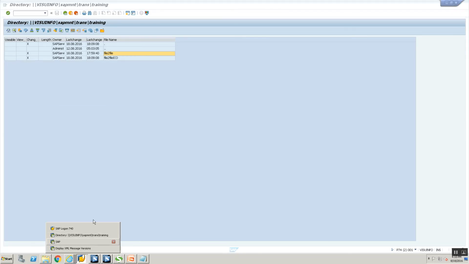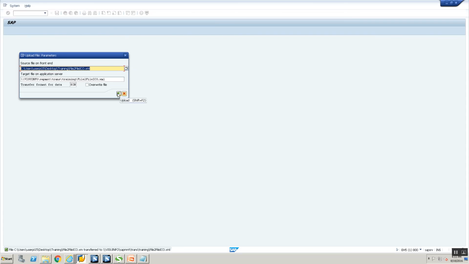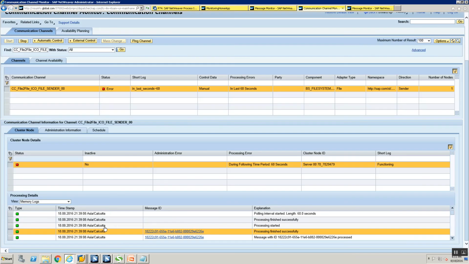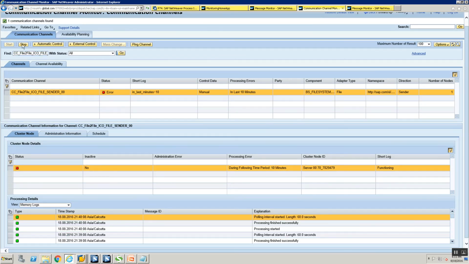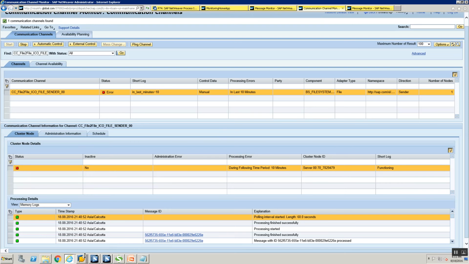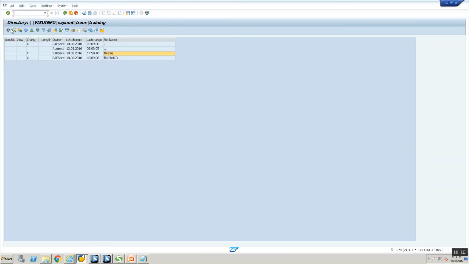I'm now going into my SAP screen here and uploading my file again. Now the file is going to get picked up, but the file will have a mapping error because of the fact that the file was not processed. Right? Let's see what happens. Right? So I go into communication channel monitor. I say go. Let's see if the file got processed. No. So I'm going to say stop. I'm going to say start. Now I say go. So the file got picked up. Let's see in AL11 what happened. The file got picked up.